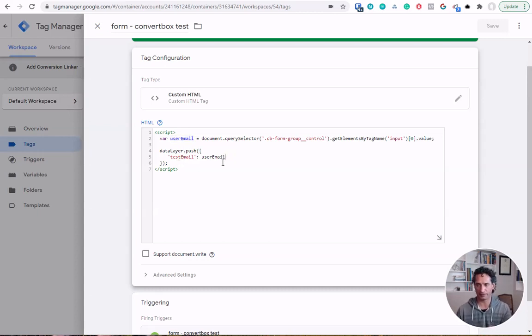Okay, and the data layer is basically like this pocket universe that Google Tag Manager can access and play with, right? It's this little fenced off section where Google Tag Manager can happily play, called the data layer. Right, now we're assigning it the data layer variable name test email. You'll see that come up in just a moment.